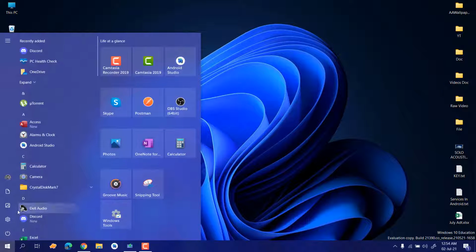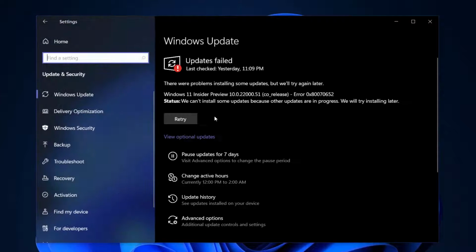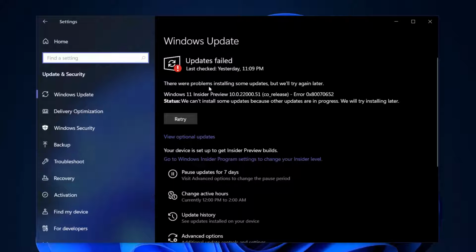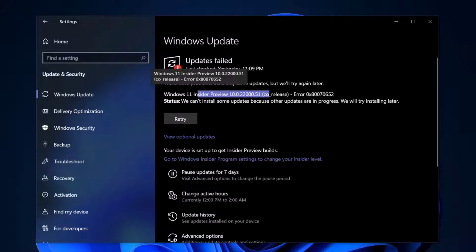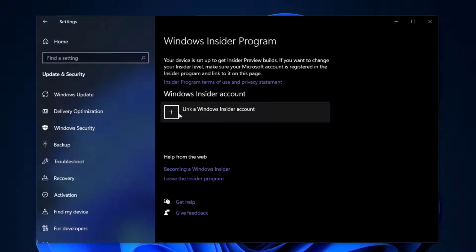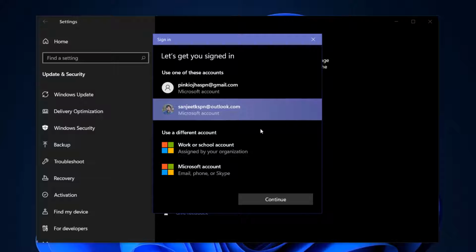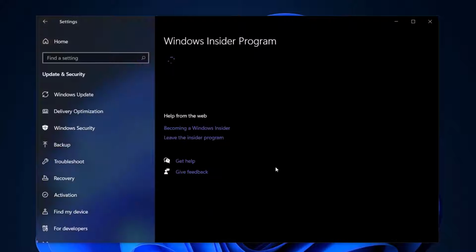So after restart, go into Settings, and in Settings click on Update and Security, and here you can see Windows 11 Insider Preview, this and that. Don't worry about it, just click on go to Windows Insider program settings, or you can directly go to this setting. Before restarting your system you need to unlink your account. I just forgot to tell you that, and after that you can restart and link your account again. Okay, so that's how it works.